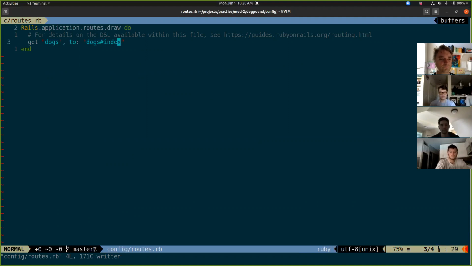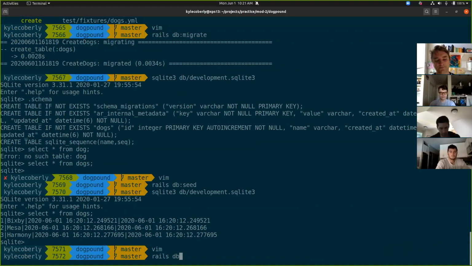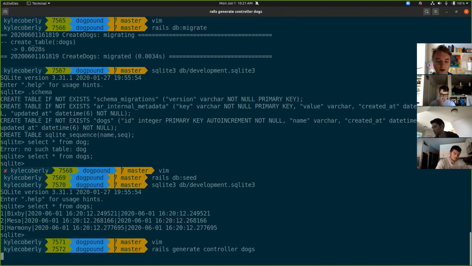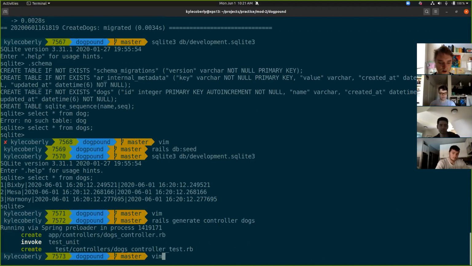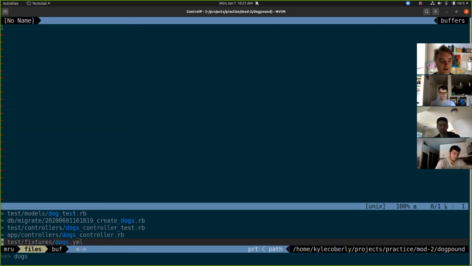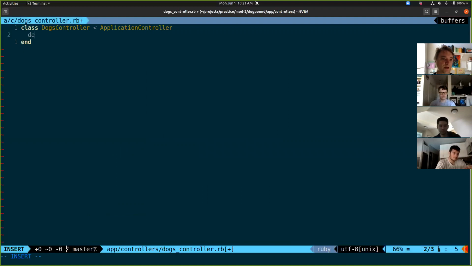And then you can say, hey, can we generate a controller called dogs? Then if I go over to that dogs controller and make a method in this class called index, I can do stuff like use Active Record to get all those dogs.